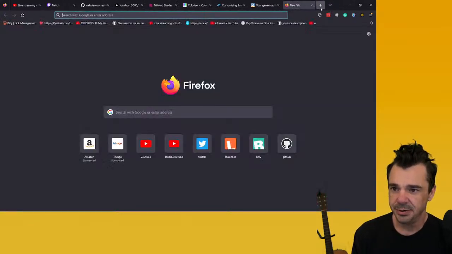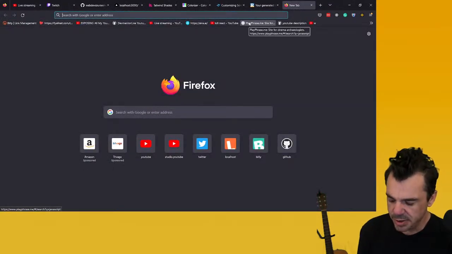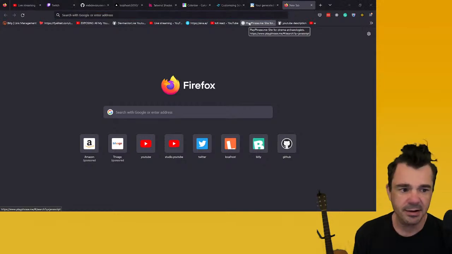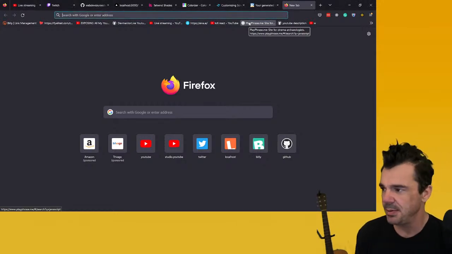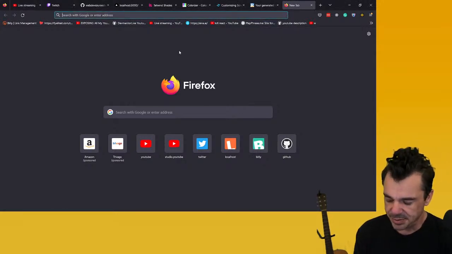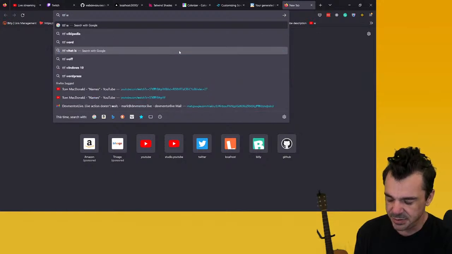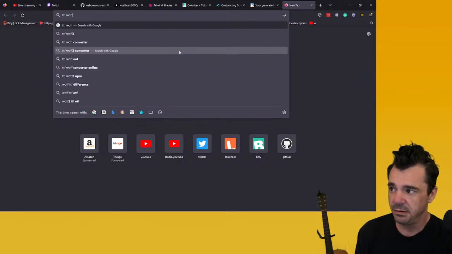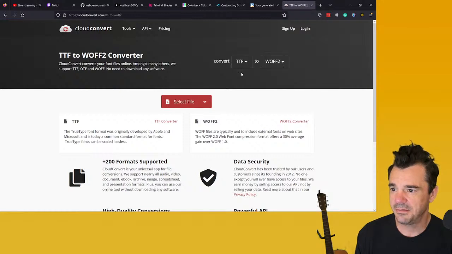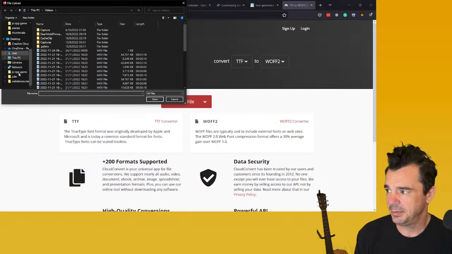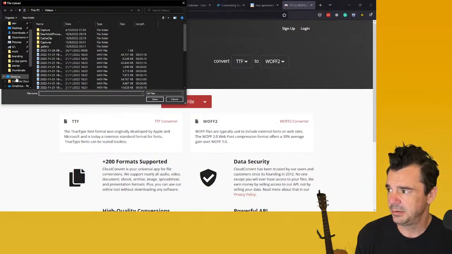So here's what I would do. I would look at, what do I have? Well, I'm on Windows, so it's probably a TTF. How do you turn something like TTF to a WOFF file? Well, if you do a search, you'll find Cloud Convert. Cloud Convert is freaking awesome. So I need to find, I actually don't know where they are on Windows. Let's find out. We'll find out together.